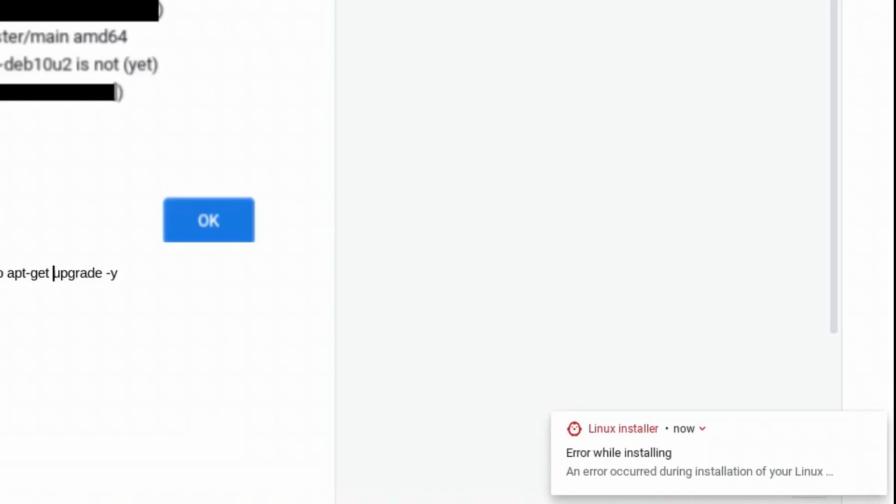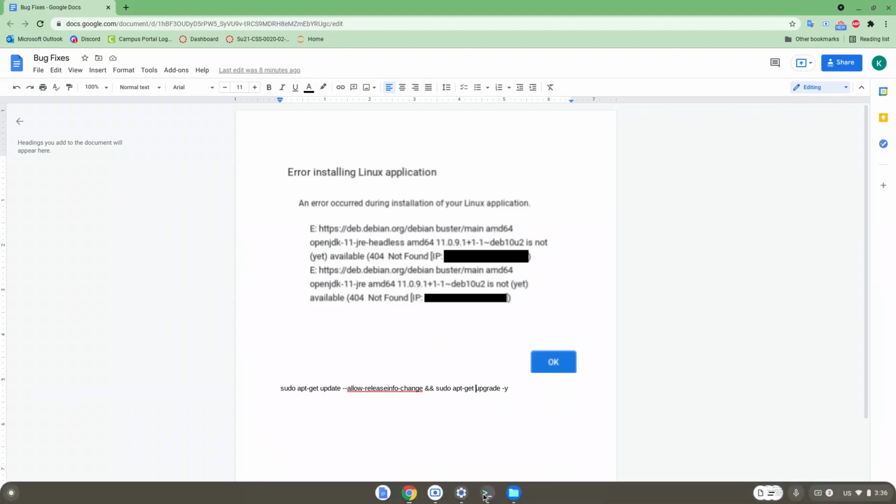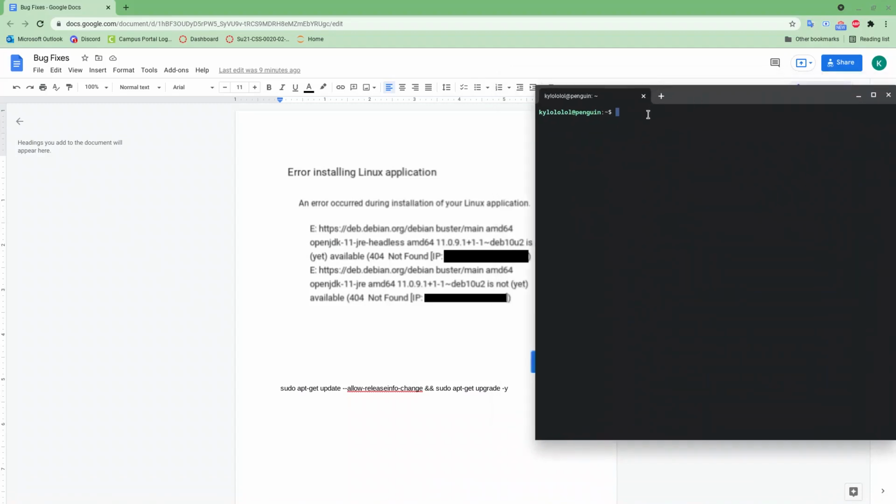While you're installing the launcher, you're most likely going to encounter this error message. It's called error while installing or error occurred while installing, something similar. Once you click on that, this image on the Google Doc should show up. Do not worry. The solution to this is this code here that we're going to put in that black window that popped up before. That black window, I'm going to refer to as the terminal.